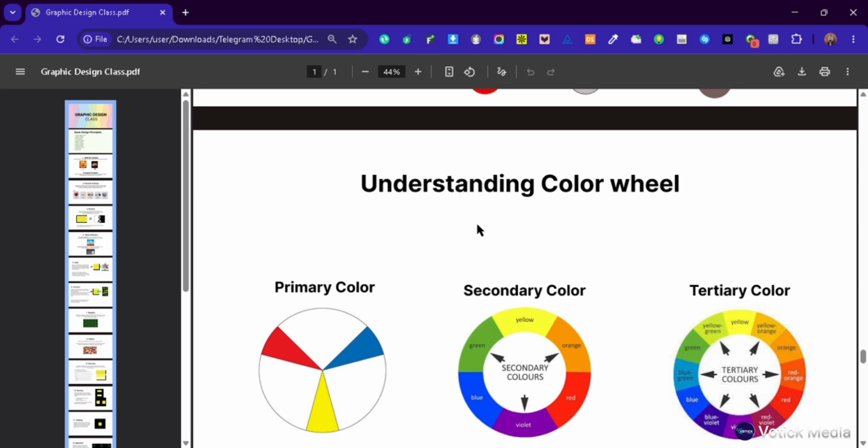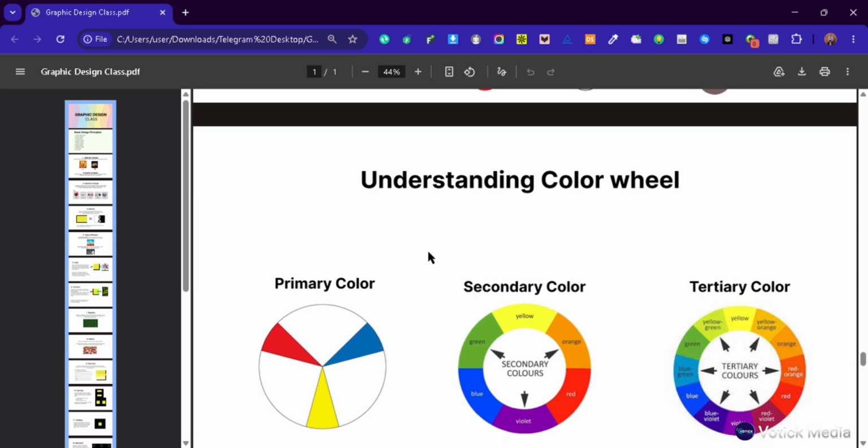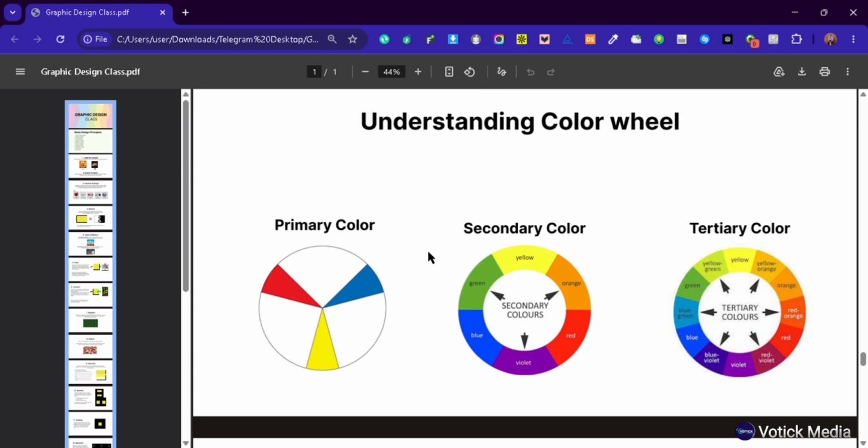Also, when designing, you really need to understand what we call the color wheel and color combinations. As a graphic designer starting out, you're advised to first start with using one color. When we say one color, it means any color apart from white and black. White and black are neutral colors.